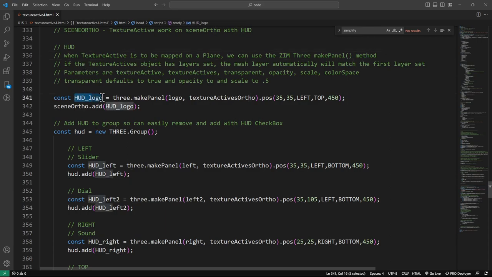The HUD logo is a Three makePanel. This is our little helper library, and makePanel is anything that has a plane geometry, which is quite often for HUDs. You don't have to have it that way though. You could put your HUD on a curve, that might look cool. I haven't actually made a curved plane. I should look into doing that. I think that might be nicer in world. Your main menu might look kind of cool with that. You don't have to do the HUD this way. You don't have to do the HUD on an ortho.